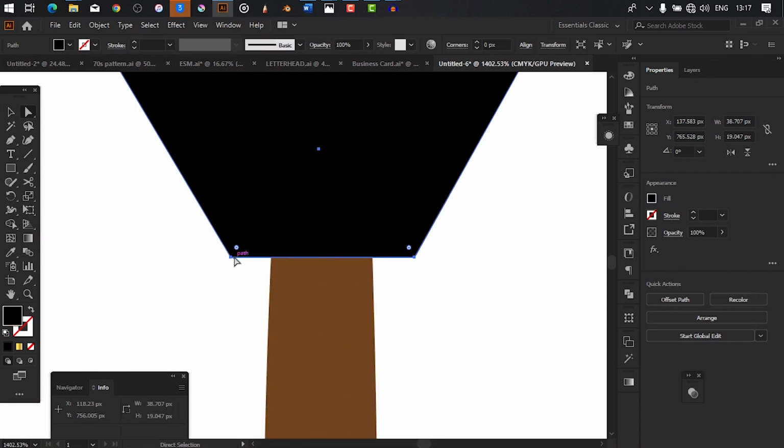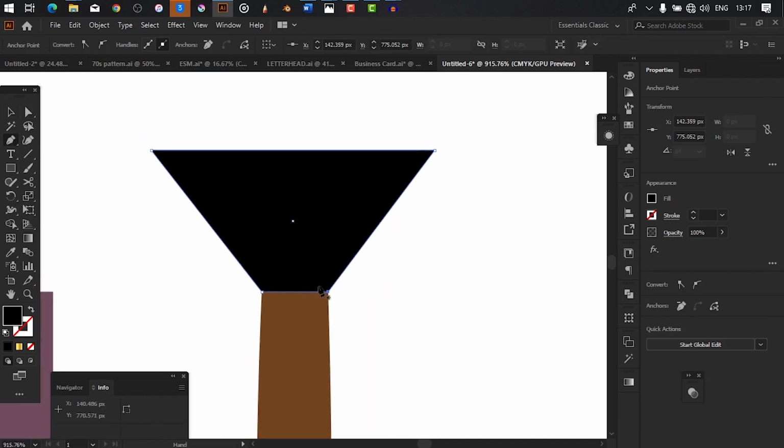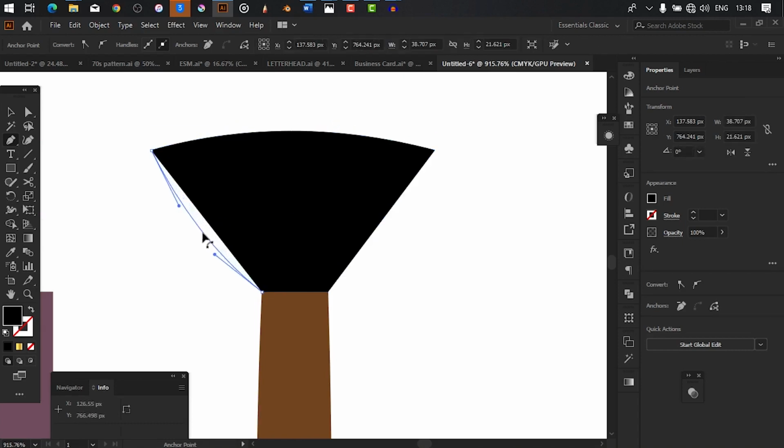Direct selection tool, select this point, drag it to D so that it will intersect. We are also going to use the pen tool to give a curvature shape to the tip of the brush. While holding down the Alt key, I'm going to select this edge and just click and drag it. I'm going to click this one as well, drag, click and drag.